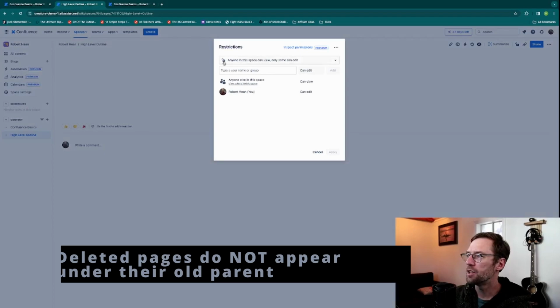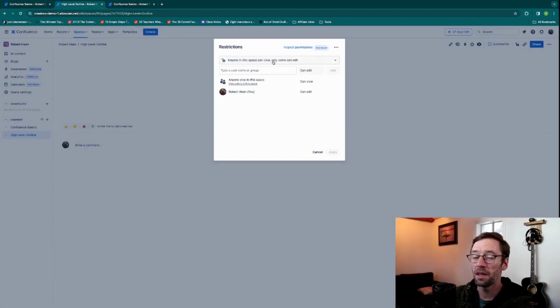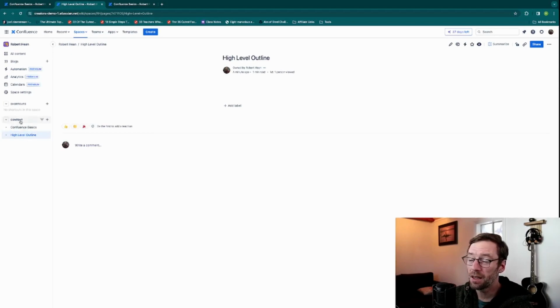If I click on the page, I now see that it's anyone in the space can view, but only some can edit. Archiving returns the page back to its parent, which can result in inherited permissions, but deleting it drops it back into your space without attaching it to the parent again. This can result in unexpected challenges with your permissions, so it's something you'll want to be careful of with any page you delete. So that's the high level on Confluence restrictions.